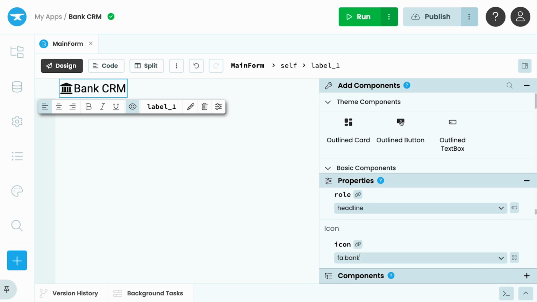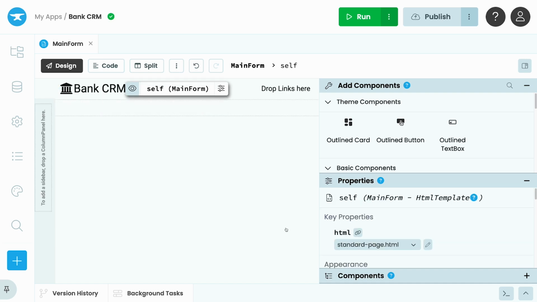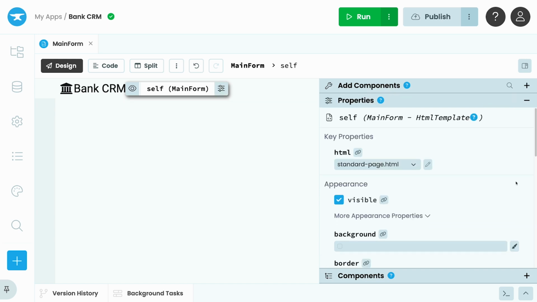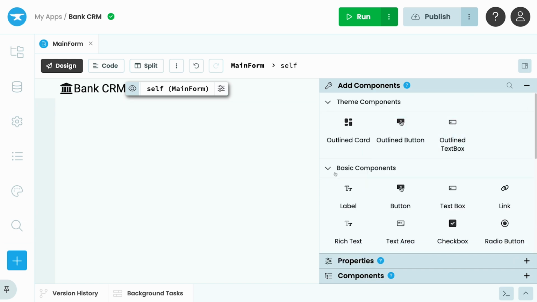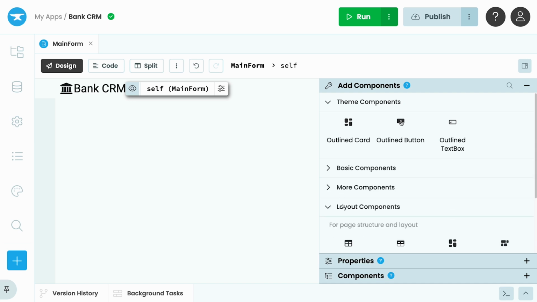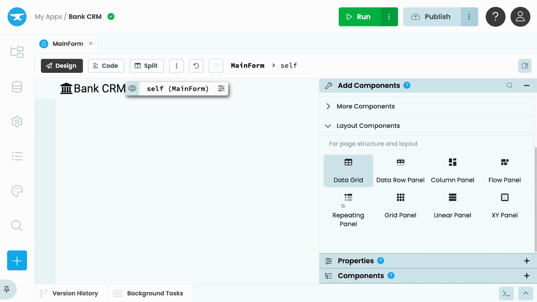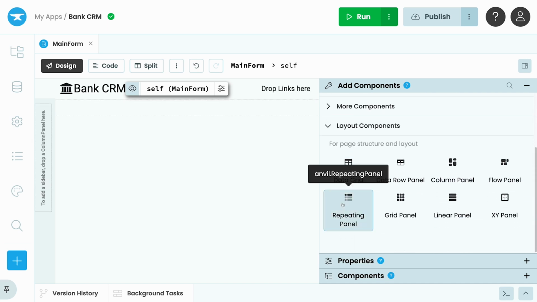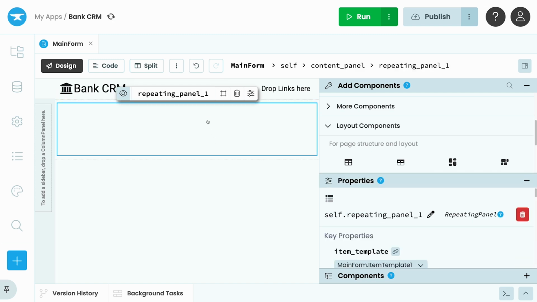Next, we want to display a scrollable list of customers. For this, we'll use a repeating panel, which is ideal for displaying dynamic lists of data. Repeating panels display the same UI elements repeatedly for each item in a list, which is perfect for showing multiple customers. Under Layout Components, drag a repeating panel onto the form and rename it to Customers Repeating Panel.